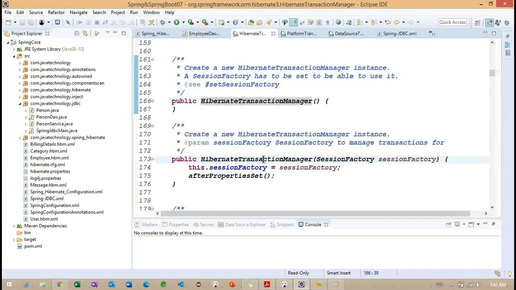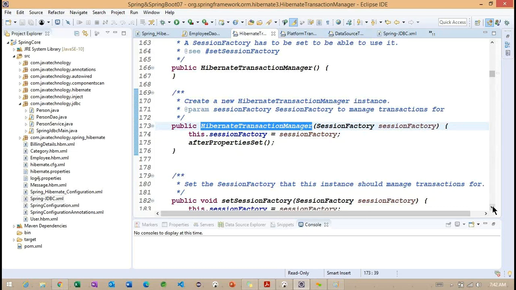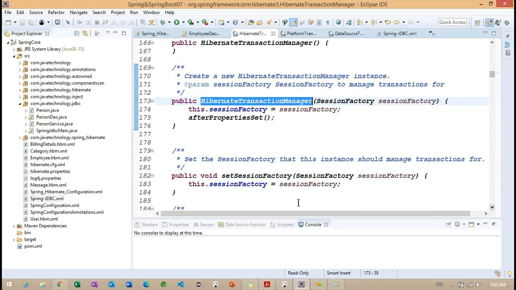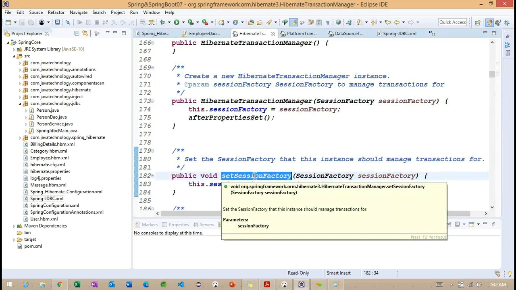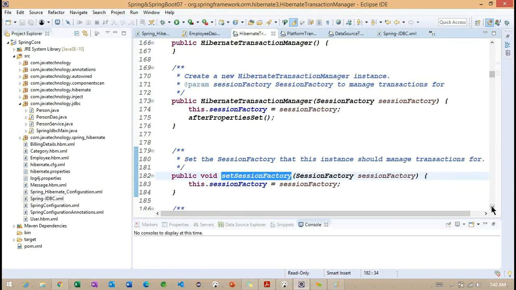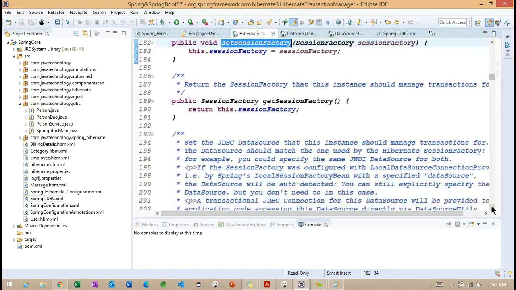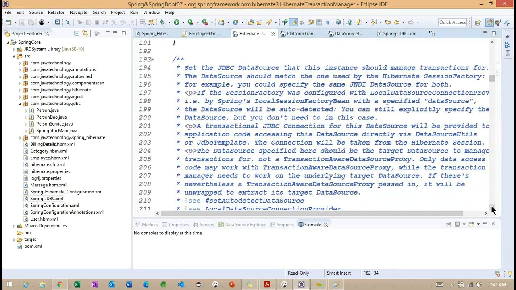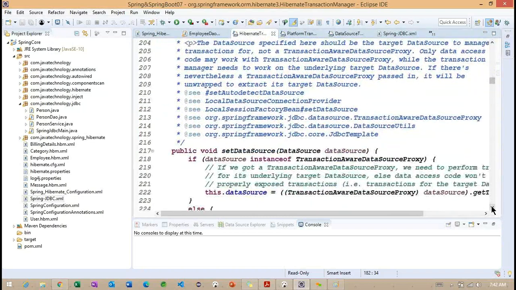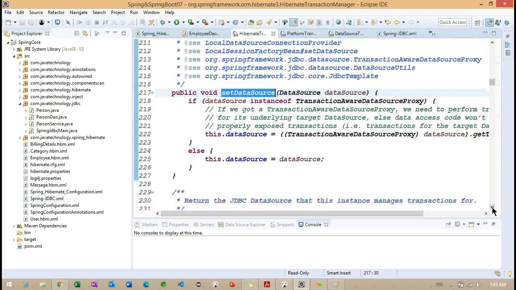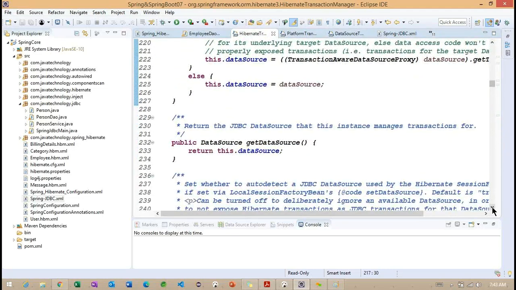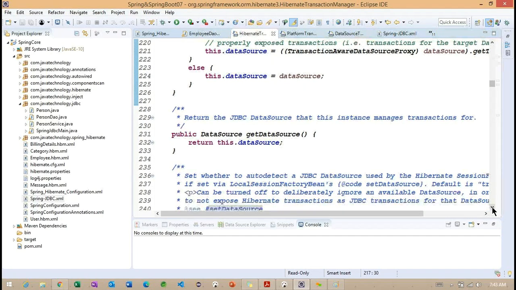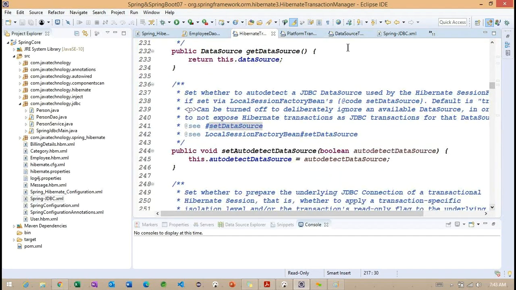This is the default constructor. This is the parameterized constructor which is expecting session factory as a parameter. Now you can see one more, we are having setter methods: set session factory and get session factory. Let me see whether we are having the set data source or not. So still we are having set data source also. Right. So we are having two setter methods and two constructor injections here. Right. Now we can work with the Hibernate.